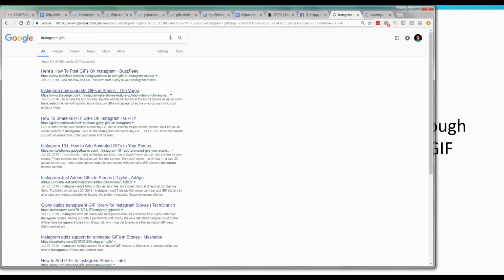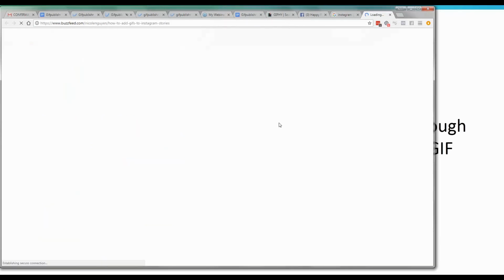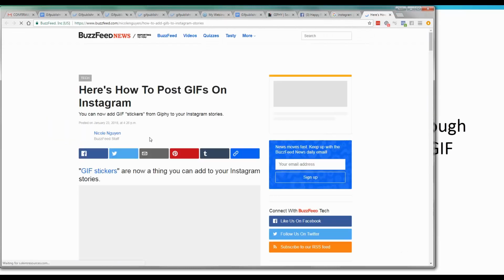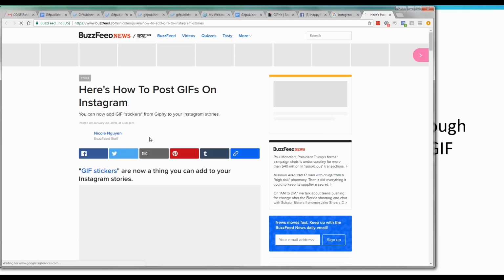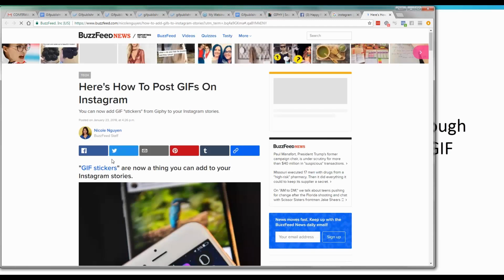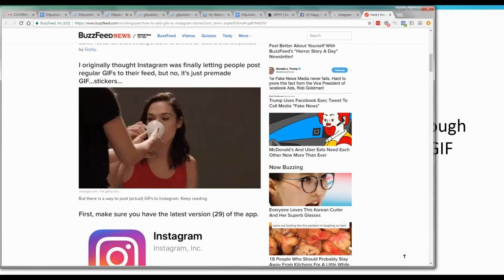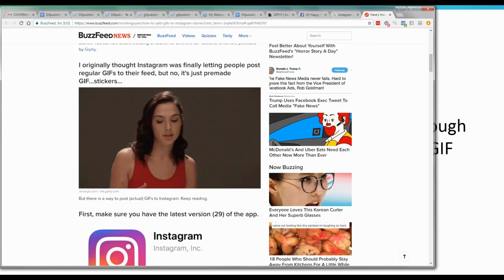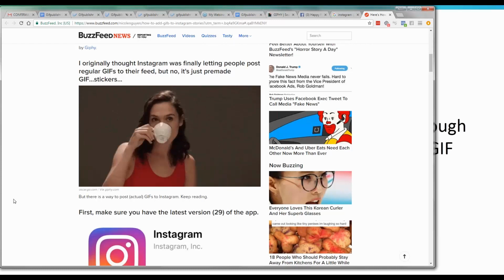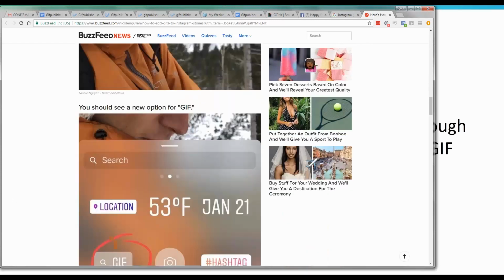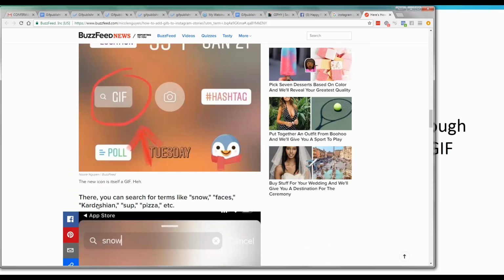Now supports GIFs in stories. So you can actually use this instead of just putting a regular image or a short 5-second video there. You can use GIFs instead, which is a lot easier to make. And of course, it's a lot friendlier to a lot of mobile users as well. So those are just examples of how you can use GIFs in Facebook and Instagram.